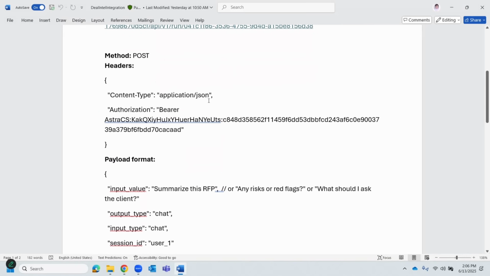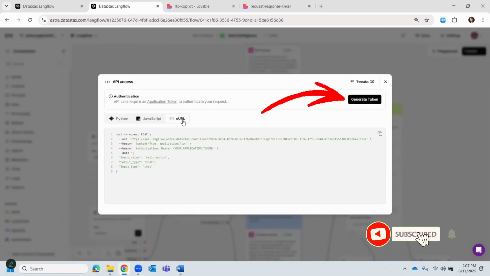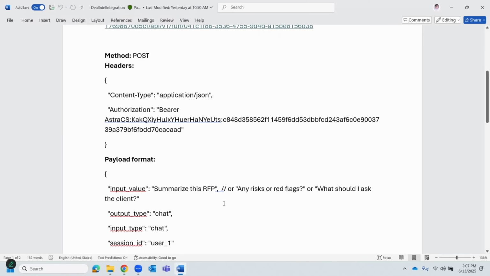So again, if you remember, in fact, let me again take you to that UI. So at the top, you see that black icon. So clicking on it, you can generate your token, and that's what you put under authorization bearer. So that's very important. And the rest of the payload formats and everything, you can get it from the UI I have just shown you guys.